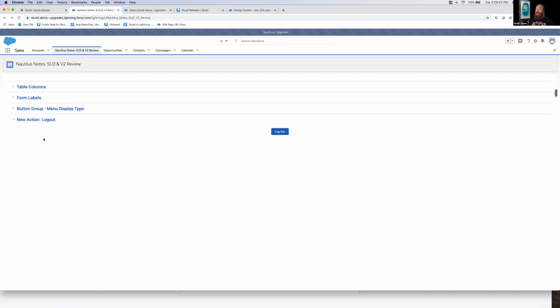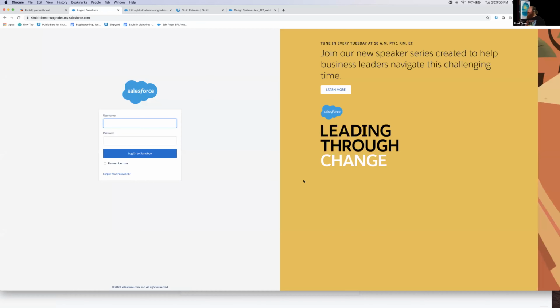And then lastly, we've got a new action, the Logout Action, which does exactly what you would think it would do. It will log you out of Salesforce. And that's something that's been a challenge, I think, for folks implementing communities. It works in different ways if you're in a back office application as opposed to a community. So there are a lot of other cool things in there. I want to call out a few other things.